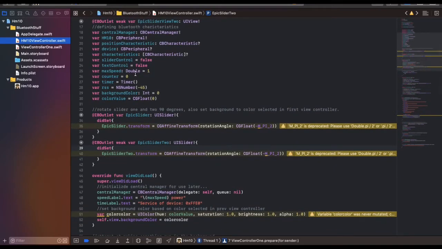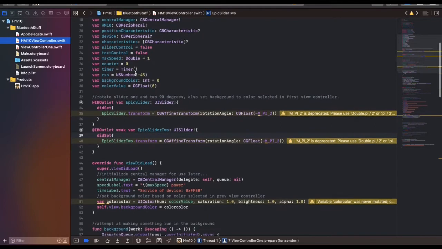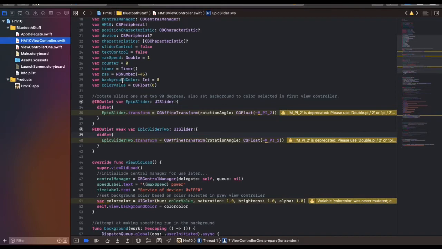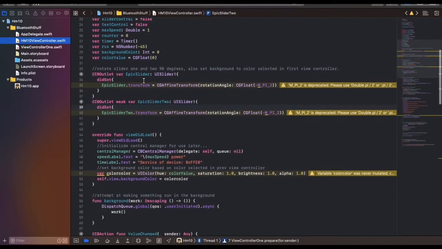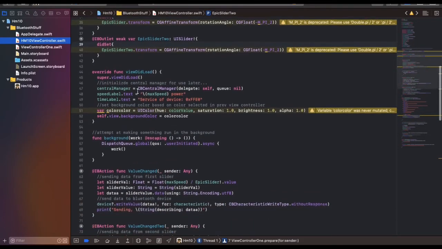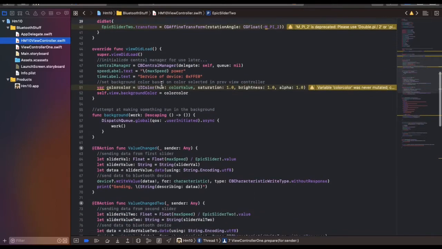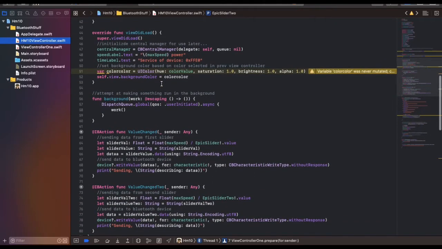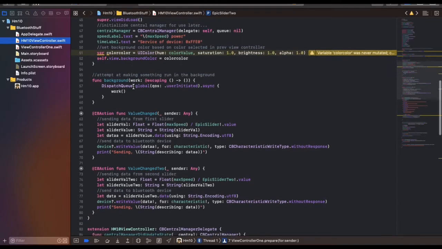This will be different because it'll take the value received from the first view controller. The background color value, obviously it'll be different because it'll be the one that is received from the first view controller. And now here we rotate the sliders 90 degrees right when the app starts. Then we initialize the central manager for use later for connecting via Bluetooth. Obviously we set the speed label to max speed, label.text equals the service provider, the characteristic of the device. And then we set the background color equal to the color selected in the first view controller.